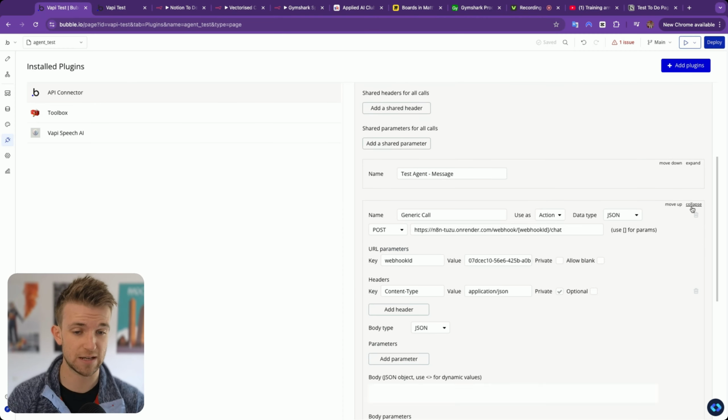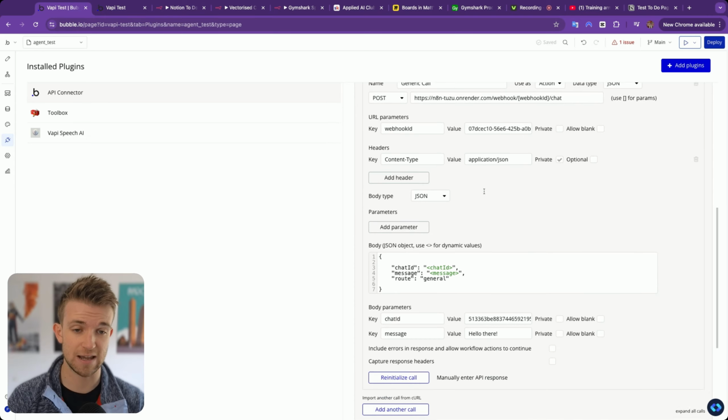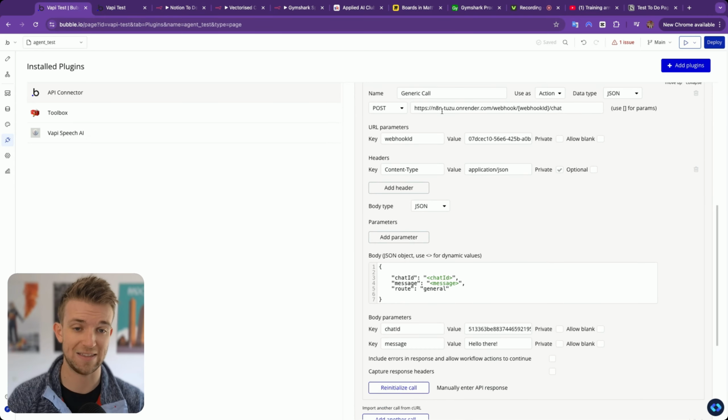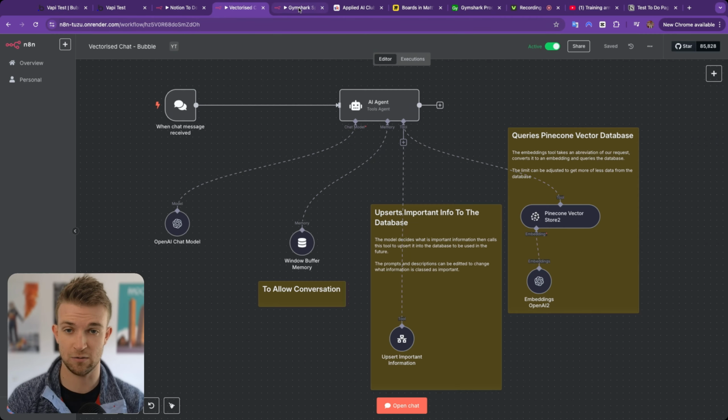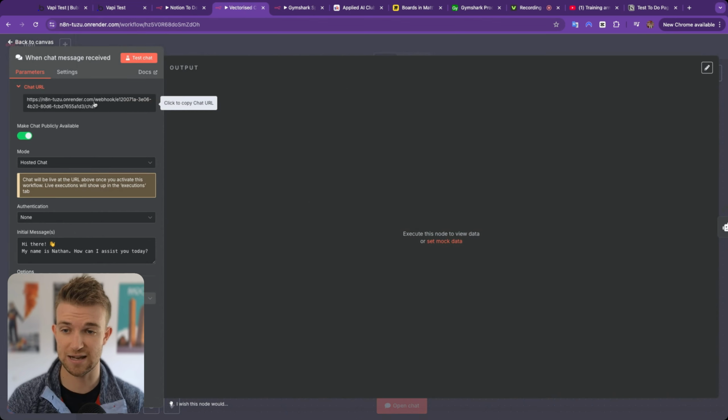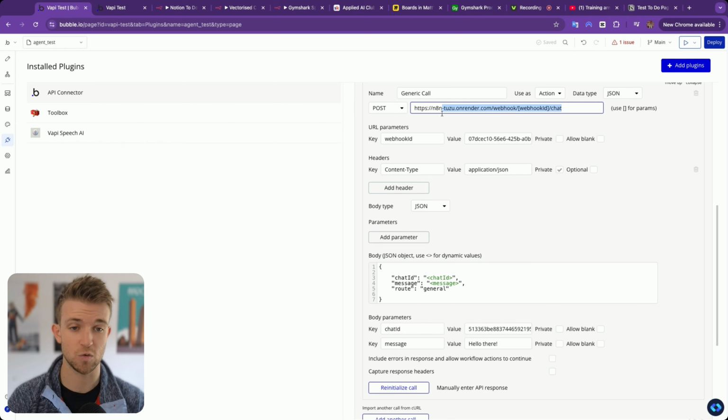And you'll see here, we have set up an API call. And this endpoint here is a post request. And the endpoint is exactly, which one did we look at earlier? I think it was this one, is exactly this endpoint here. So you'll put that in there.